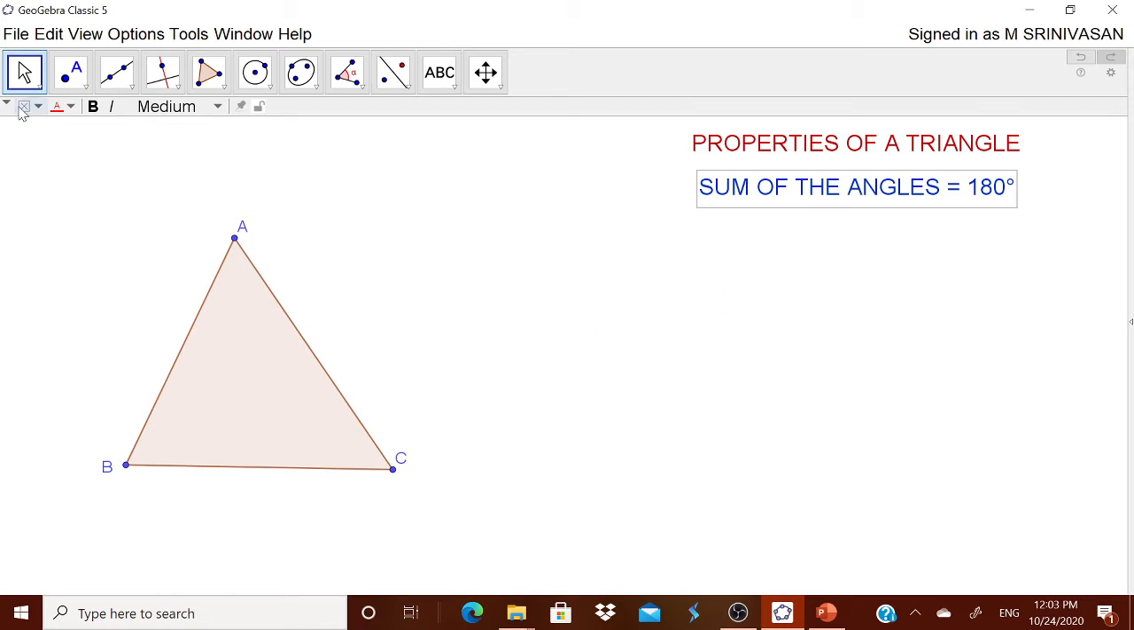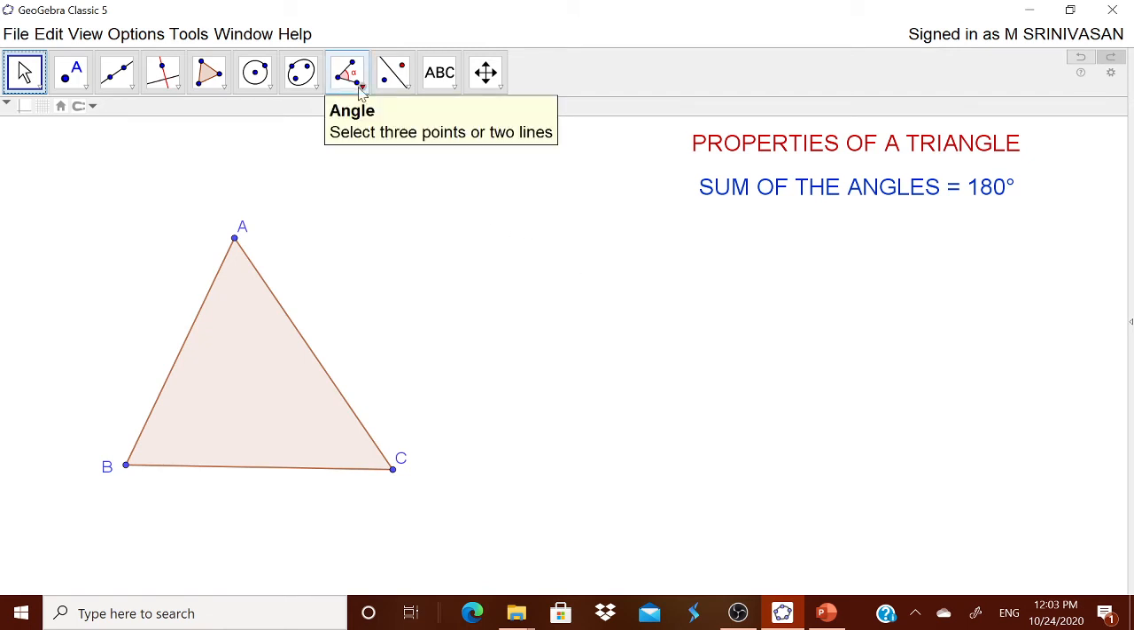Okay, now how to show the angles over here? One way of doing is take the angle, click the C, B and A, you will get angle B. Click B, A, C, you will get angle A. Click A, C, B, you will get angle C. But there is one option to show all the angles at a stretch.